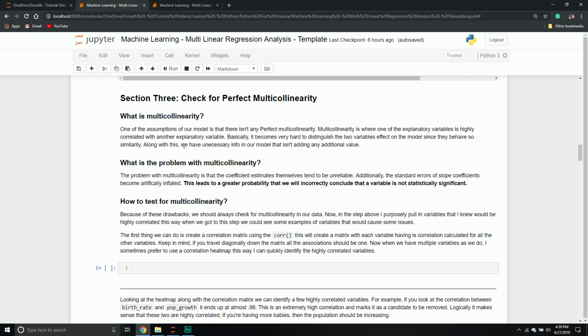There's also a performance aspect, which is why are you adding in information that's not actually giving you any additional value? Why are you adding a variable that isn't telling you anything more about that model? You already have one variable that's telling you all the information. So why are you adding another variable that's basically telling you the same thing? It doesn't make sense. So that's another reason why we would want to get rid of perfect multicollinearity.